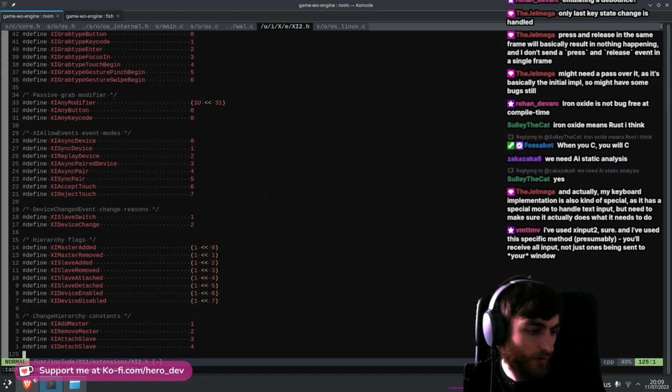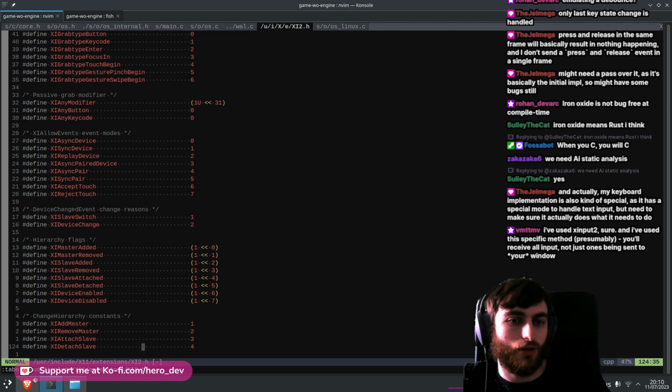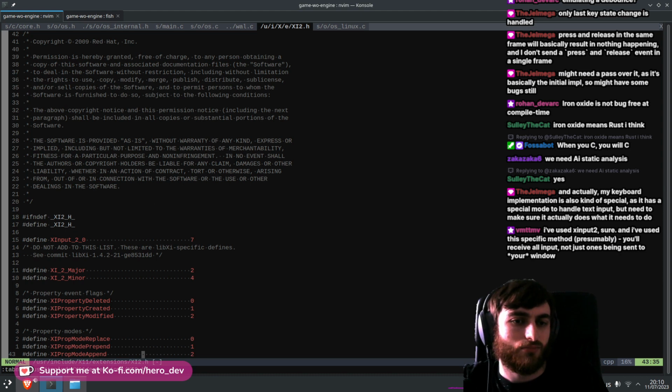I use XInput 2, sure. I've used it for a specific method, presumably. You receive all input, not just what's being sent to your application window. Right. Oh, so you can see it outside of your window. Yeah, I don't know if we need that, to be honest.